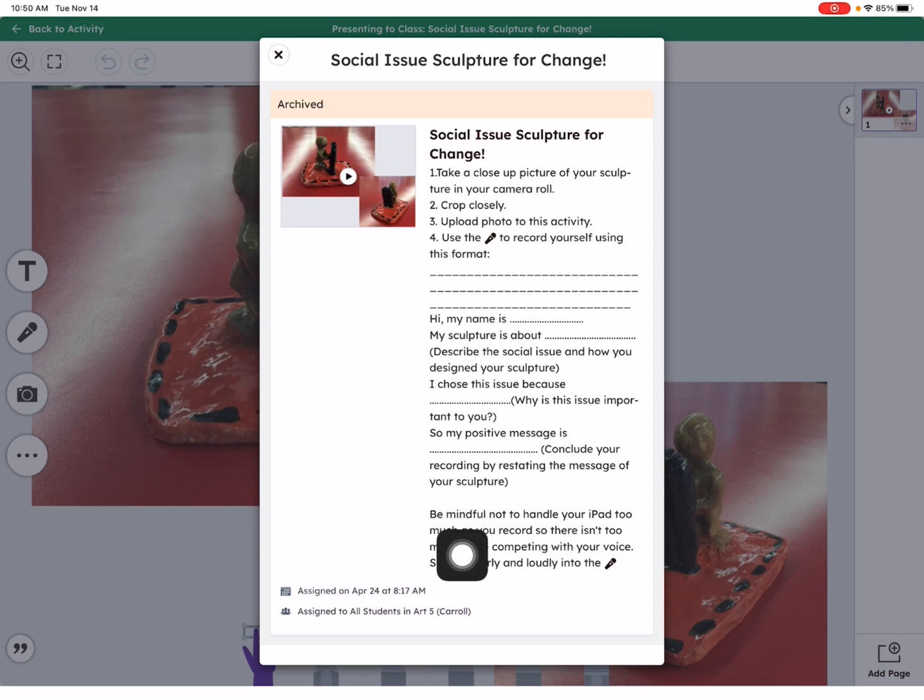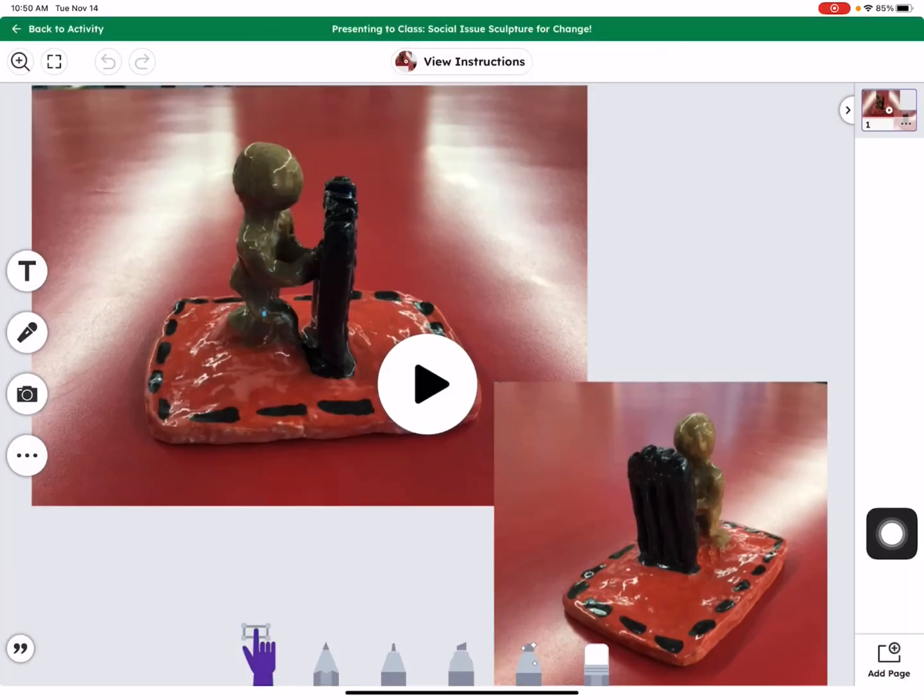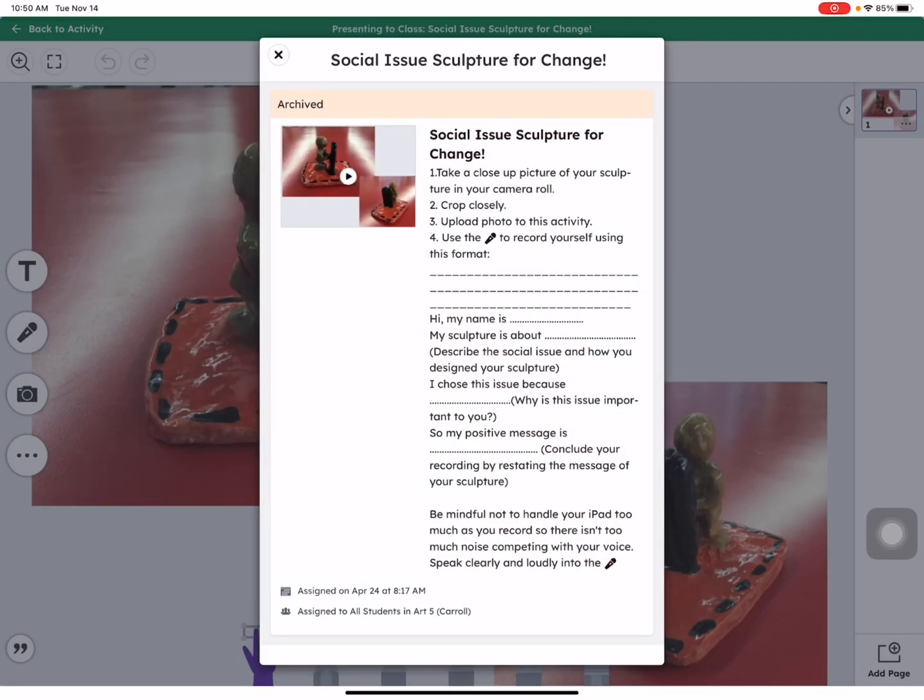I wrote here, friends, be mindful not to handle your iPad too much as you record so there isn't too much noise competing with your voice. Speak clearly and loudly into the microphone. I shouldn't hear other people. I shouldn't hear other sounds. It's really, really important. Let's listen to mine and then we'll listen to some other examples. So let's see what mine sounds like.